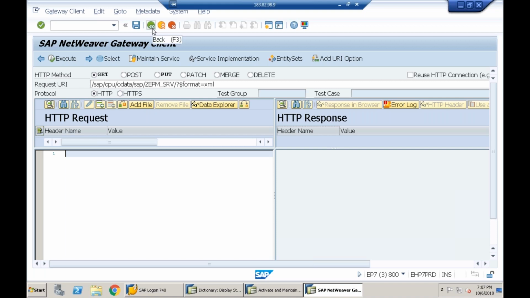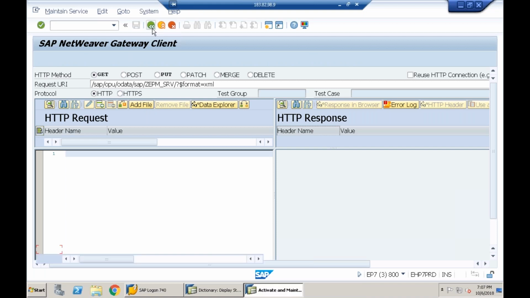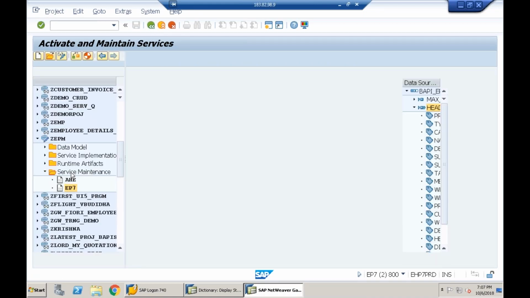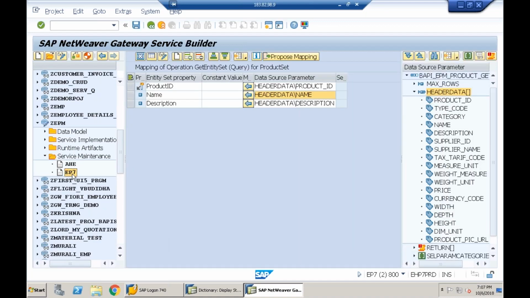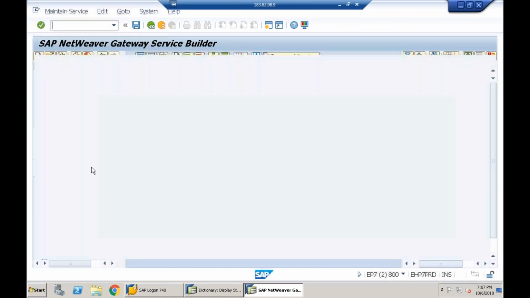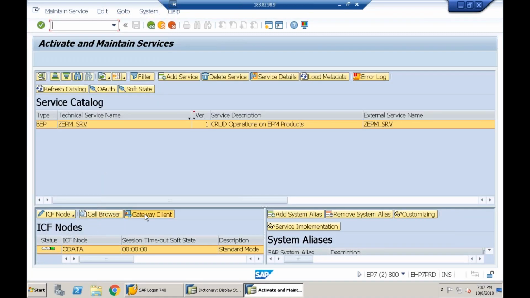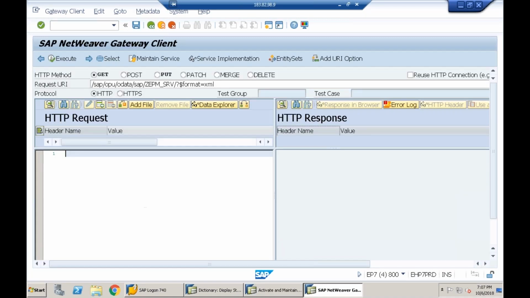How do you test it? Testing is nothing but maintaining. So I repeat this once again. Under service maintenance, right click on the system ID, say Maintain, right? The service will be displayed. Choose your service, click on the gateway client tool. When you click on this, you get this particular screen, SAP Network Gateway Client.